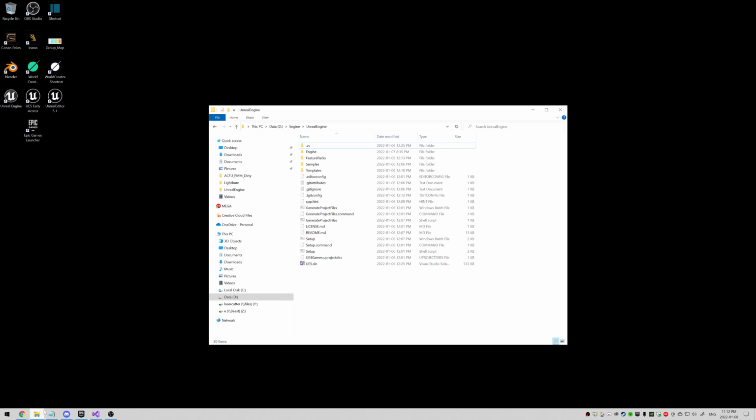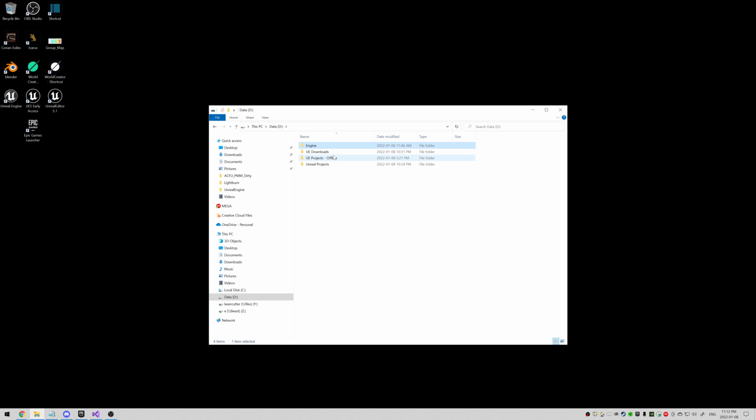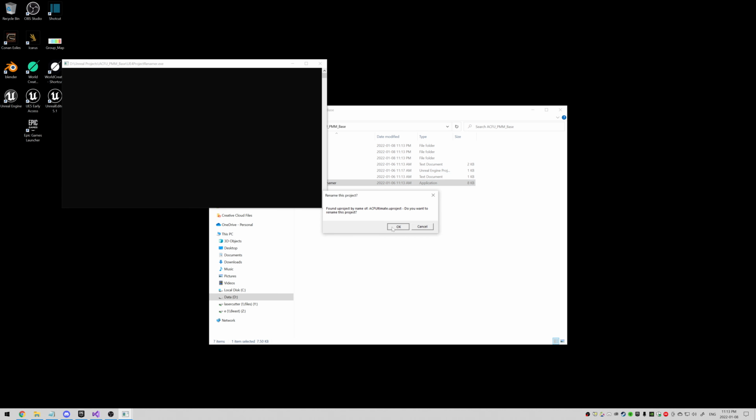First thing we need to do is create the project for the Ascent, the ACF Ultimate. So I've downloaded that here. So we'll grab a copy of that, drop it in our projects folder, and then we're going to rename it. So I'll rename the folder to ACFU PMM base, and then I'll run the included project renamer binary.